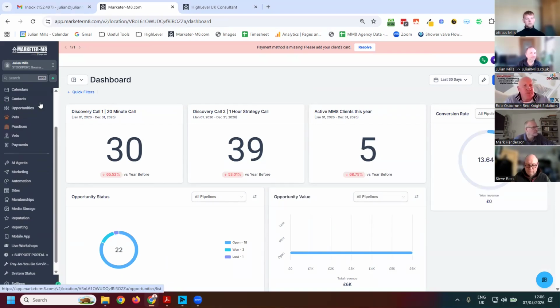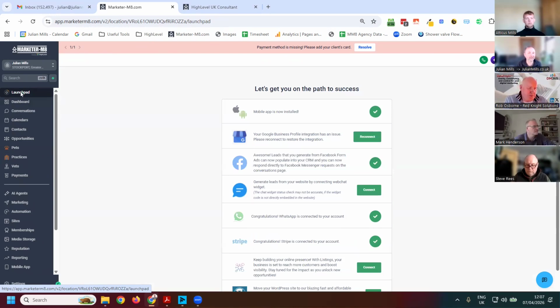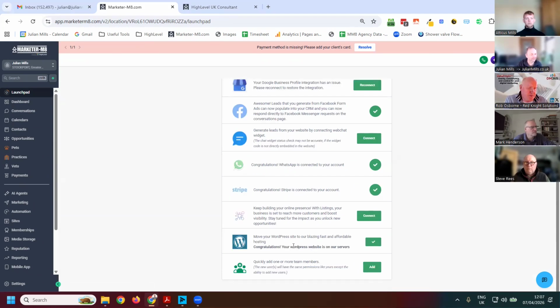Okay, so the first one you'll see is the Launchpad. When you first start with a sub account, you should get the Launchpad here, which is basically a way to easily start connecting up all the integrations you see here, like your Google business page, your Facebook pages. So that's the easy way to get started. HighLevel is in the process of updating this to make it more intuitive and easier, so that should be improving in the next short while. Once you set up all the integrations, you never really look at this again.